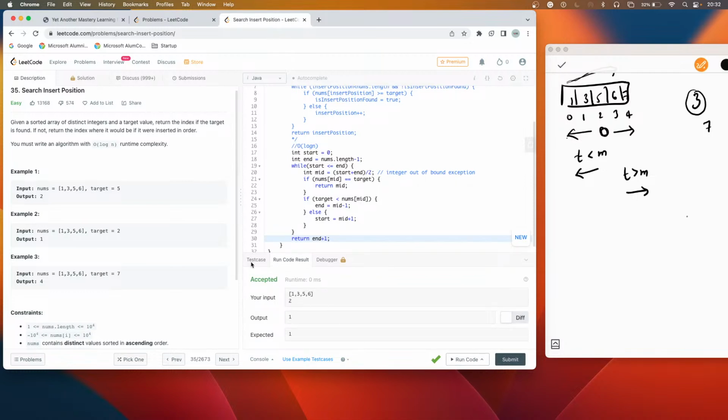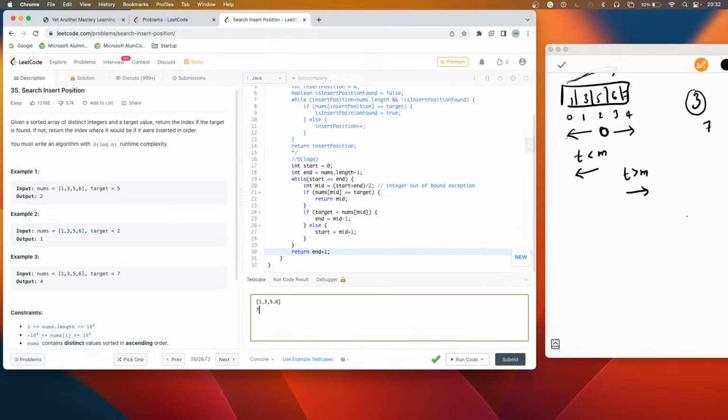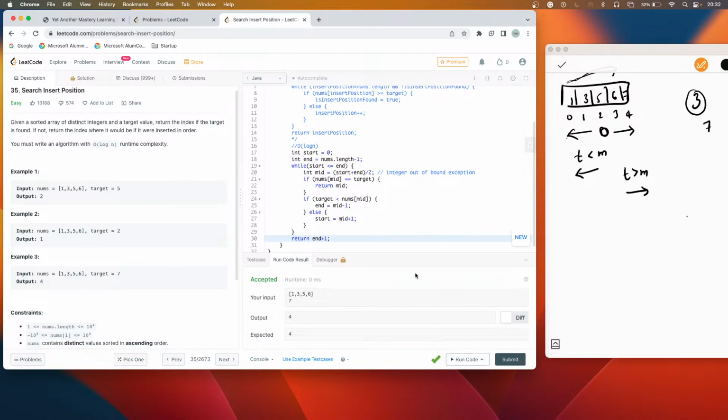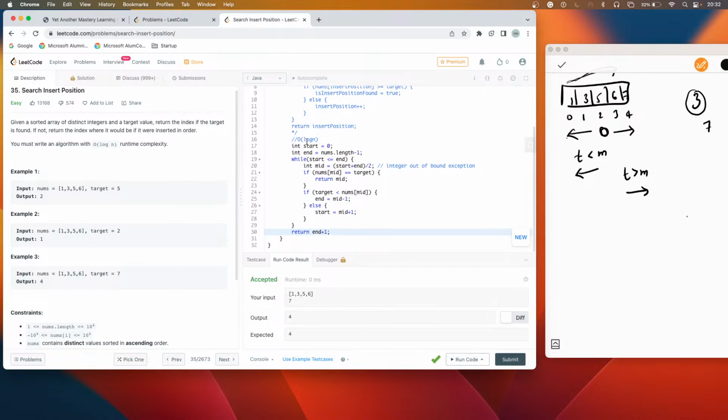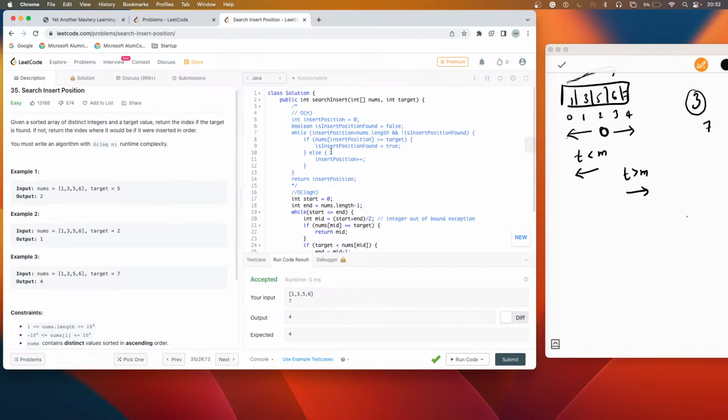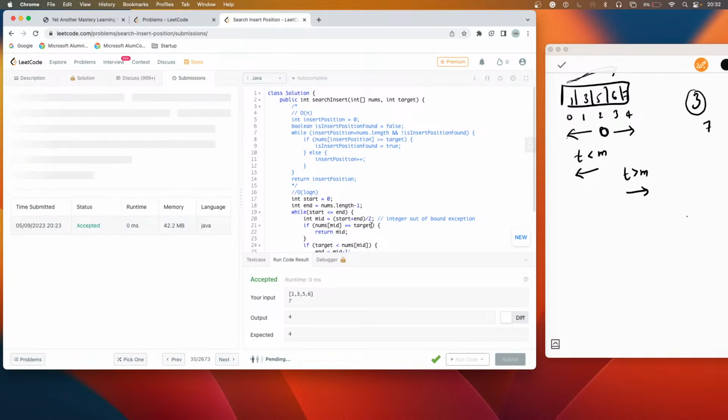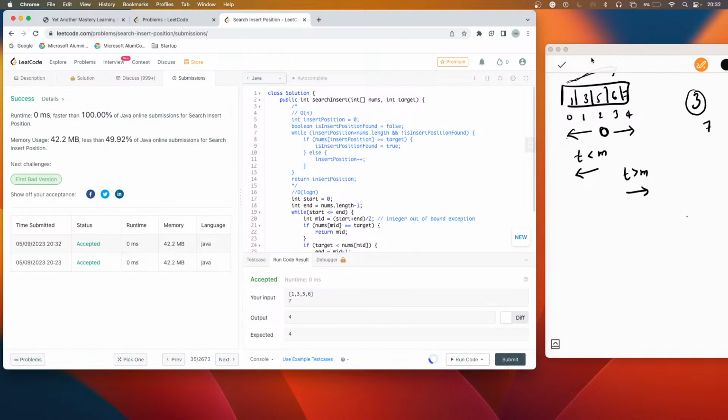Cool. Let's try the third case, 7. Run the code. So this is the code. We are using order of log n rather than searching through a while loop. So let's run this code and submit it. Oh, my laptop battery is getting drained. See, cool. Your result is also accepted, but this time it is order of log n.